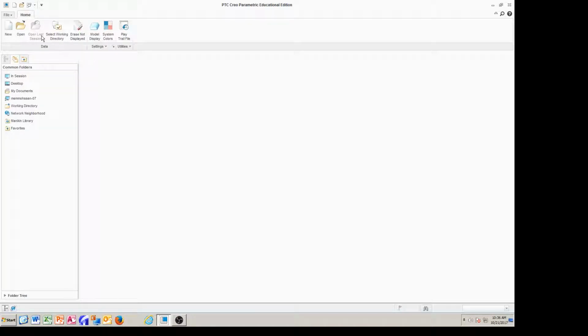Creo Parametric 3.0, and this solid model that I'm going to create will be a bushing and a self-locking nut. Okay, I'm going to create two solid models in this video. All right, let's get it started.